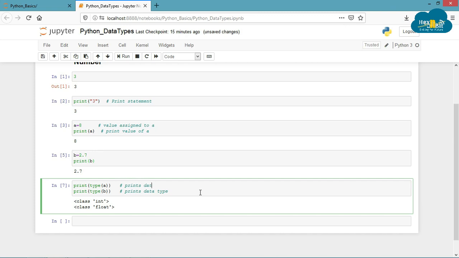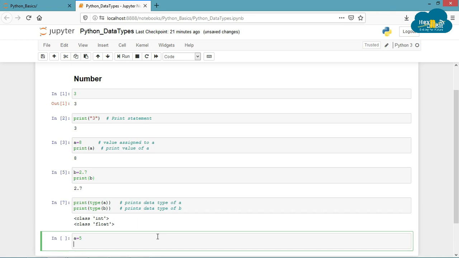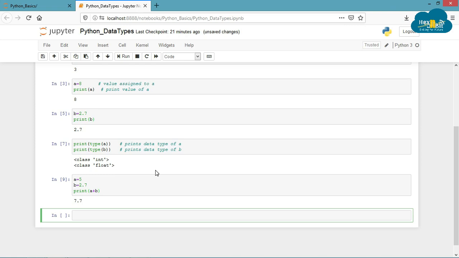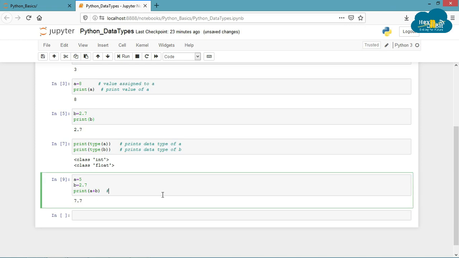Now let's perform some arithmetic operation on our variables. Let's say we want to add a and b and print the result. We can do this by writing print a plus b. So you can see the result is 7.7. The plus symbol used here is an arithmetic operator.